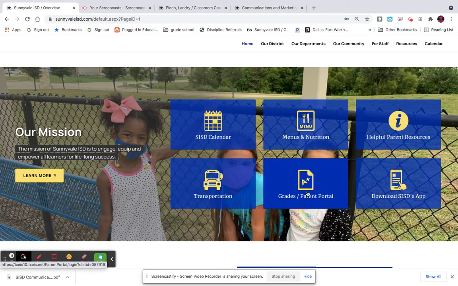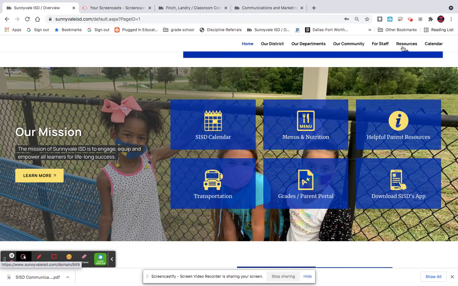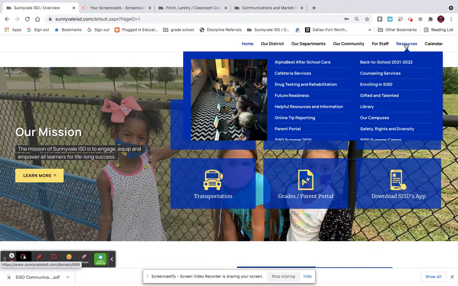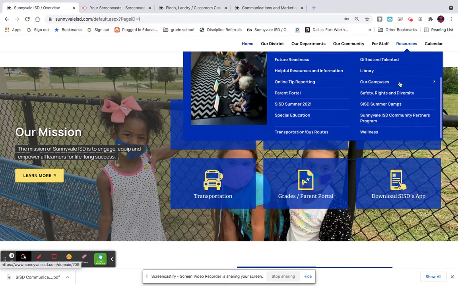This is our link to our grades and our parent portal, and then this is for bus routes. So if you direct them here, this gives them the main, most important links, and that will help them a lot. The resources page is very helpful. There's tons of stuff here that we have for parents.